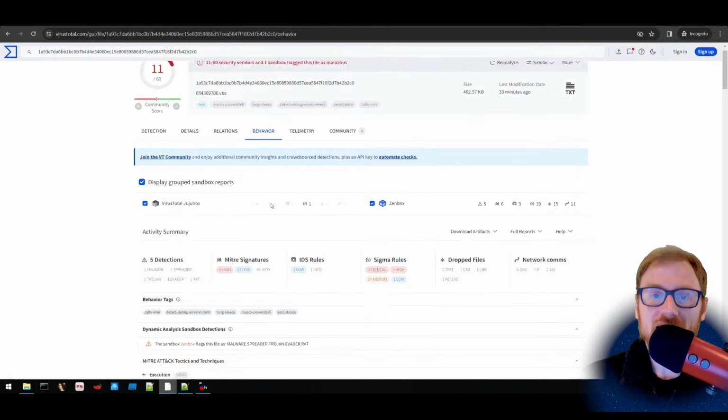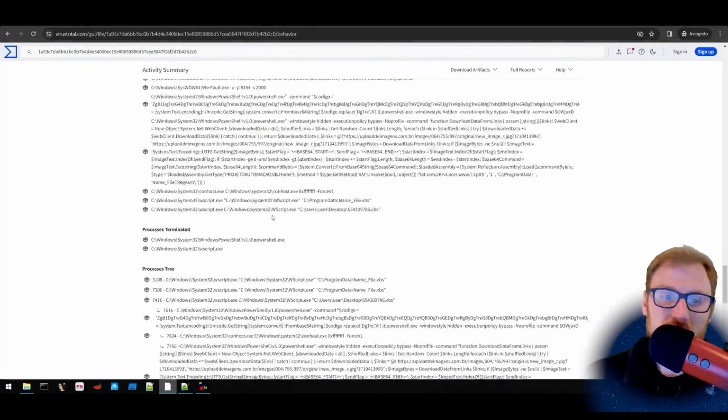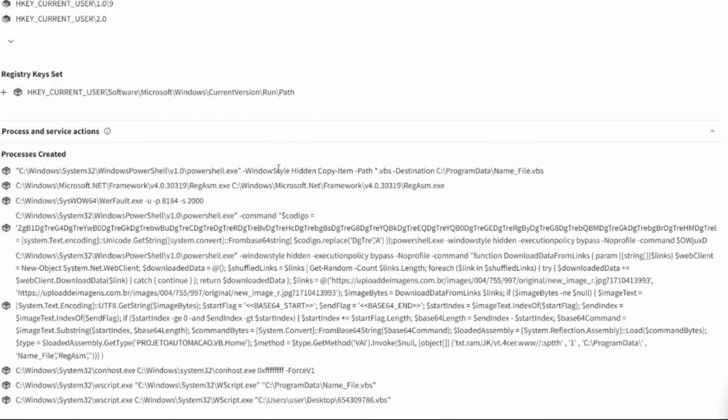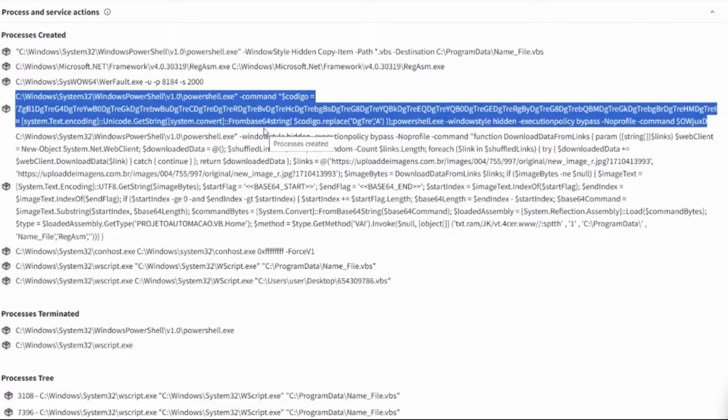If we look at the behavior of this on VirusTotal, we can see the process tree of what happens. After it goes out and creates that process and executes it, there is this particular script that's going to be run. Now, I want to take this script and do some analysis on it.